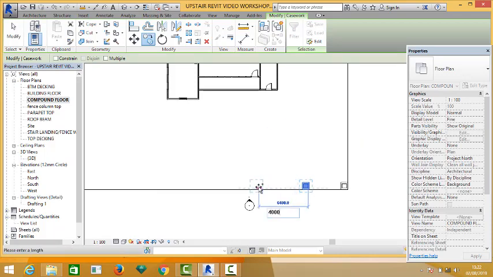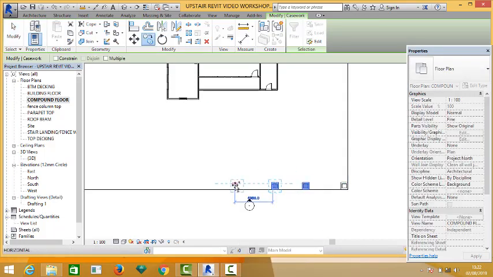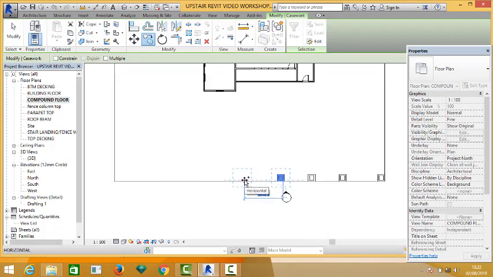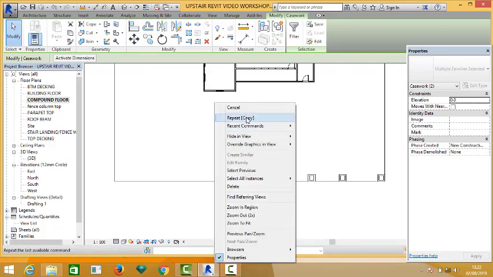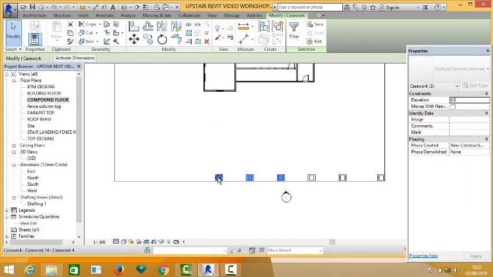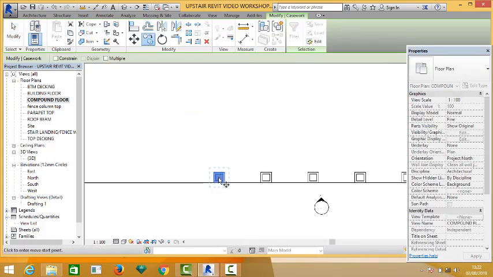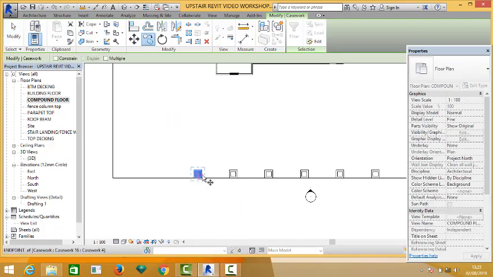4 meters. Another 4 meters. Right click in your resulting context menu, you click on copy. Right click in the resulting context menu, you click on repeat copy. Spacing between columns is 4,000.